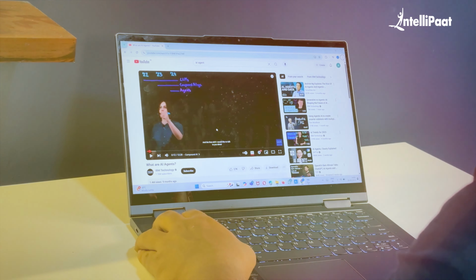For example, if I add a source, like a website, I will search for AI agents and open this website, copy the link, go back and just paste it in the website section. I will insert it here. Now you will see that I have added one source and it has given me a source overview.